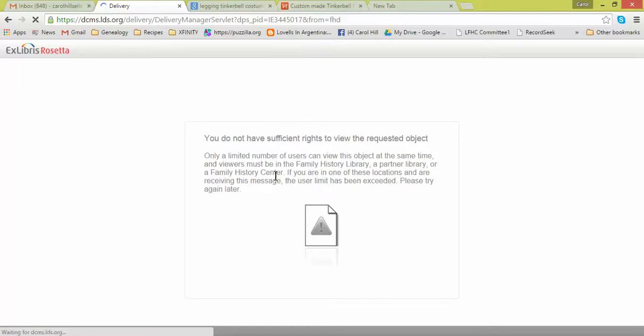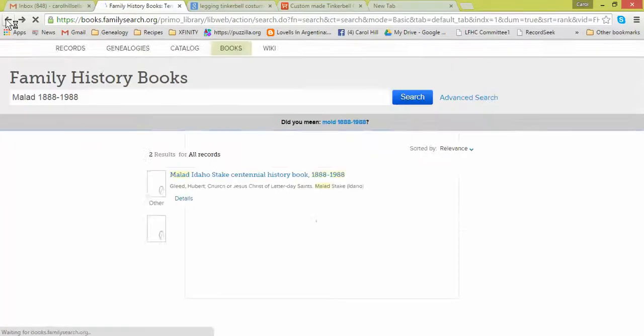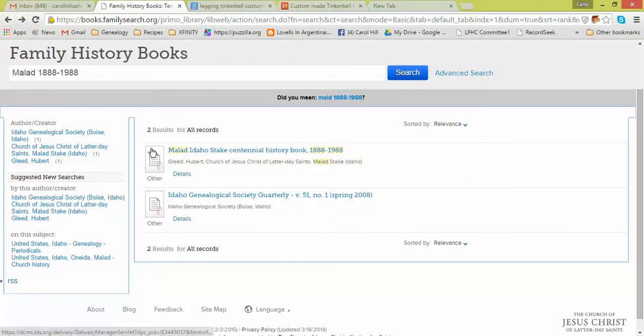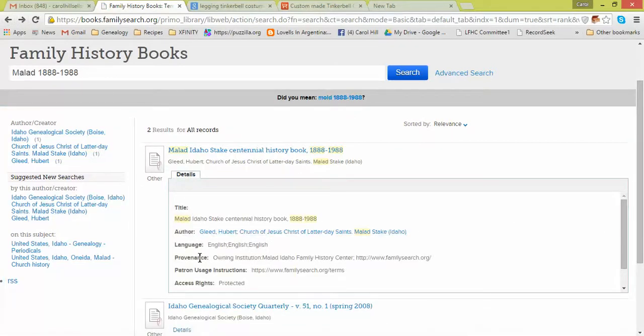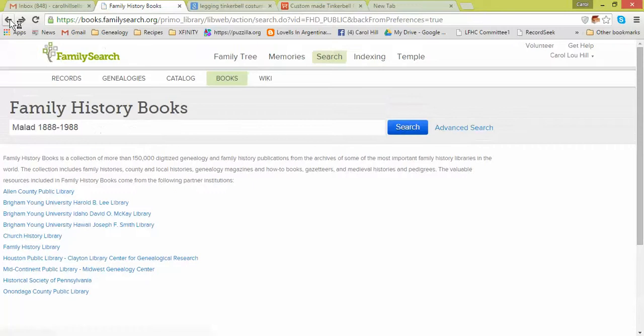But at least I know by looking at this that it is online. If I look at these details here, it tells me that the owning institution is the Malad, Idaho Family History Center, and also FamilySearch.org owns the rights to this book. That tells me that it has been shared and that people can look at it, so not something that I would need to worry about sending to the Family History Library.